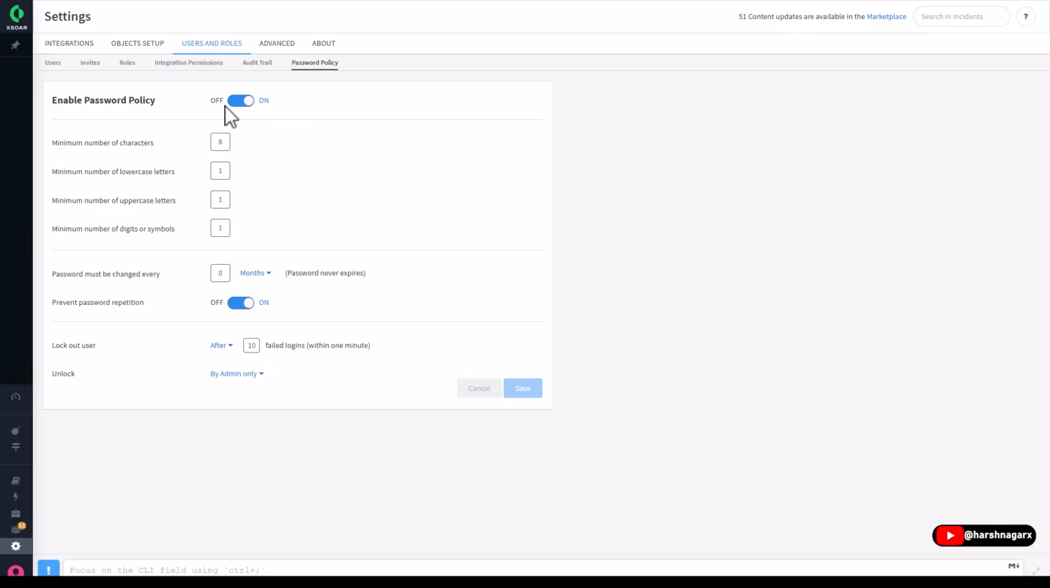Moving ahead, we have the password policy here. So you can enable or disable the password policy. Then you can define the criteria for password policy and the lockout user also. Let's say you want to lock the user after 10 failed logins, and define who has the unlock permission for that particular lockout. So you can define that also.